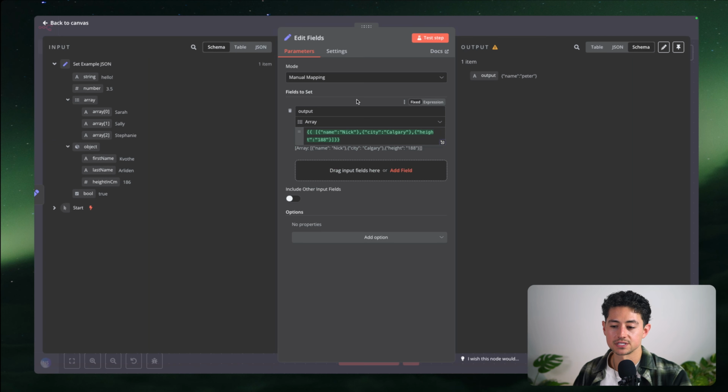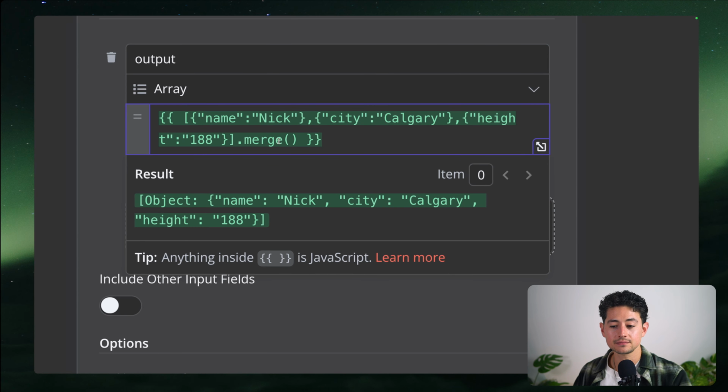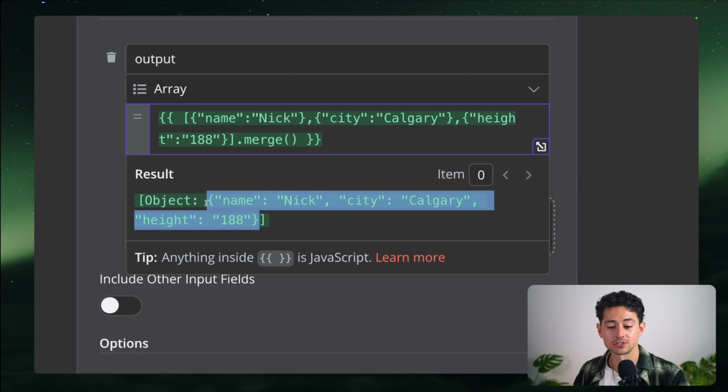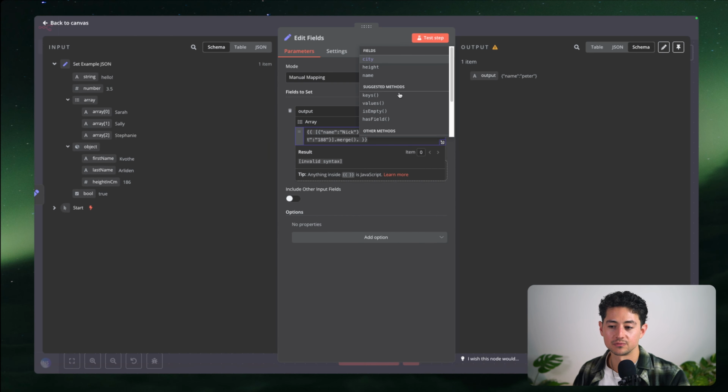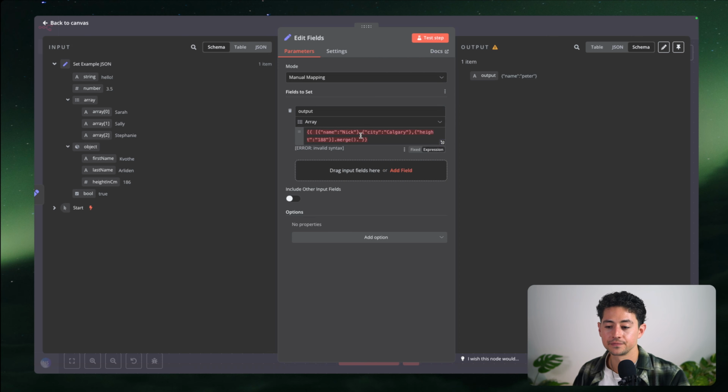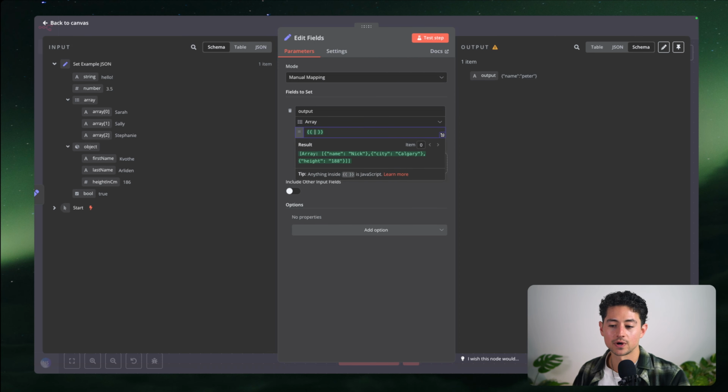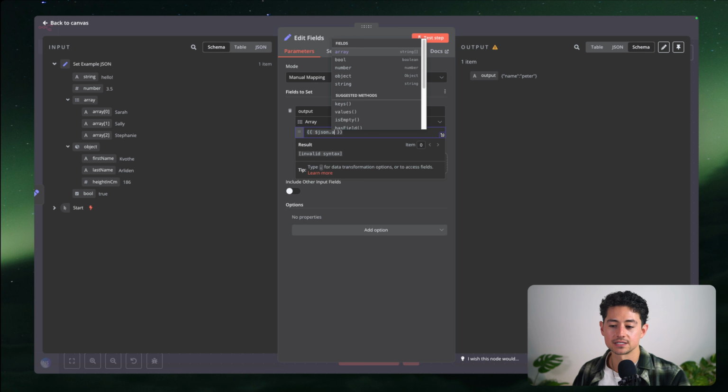What if we just wanted to convert this into one object? Well, we just go merge. Sorry, that's not going to work because we're outside of these curly brackets. We just add a space here to make our lives easier. We go dot merge now. And now we've taken an array and converted it into an object where all of the array elements are now key names in one. So it's name Nick, city Calgary, height 188. This is now just one object. Instead of a bunch of array functions, we now have a bunch of object functions available to us, which I'm going to go over later. So merge is, I understand why they put it in, but do I ever actually use it in practice? No, not really.